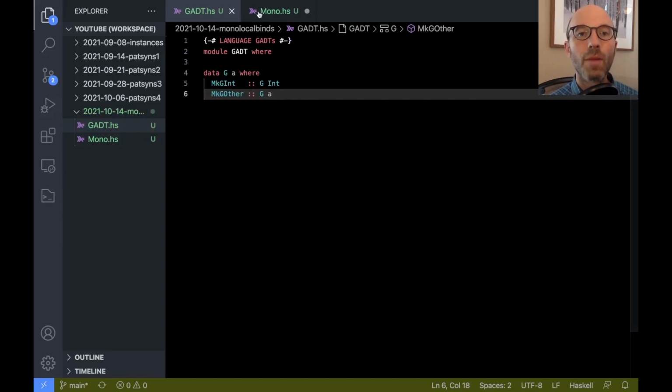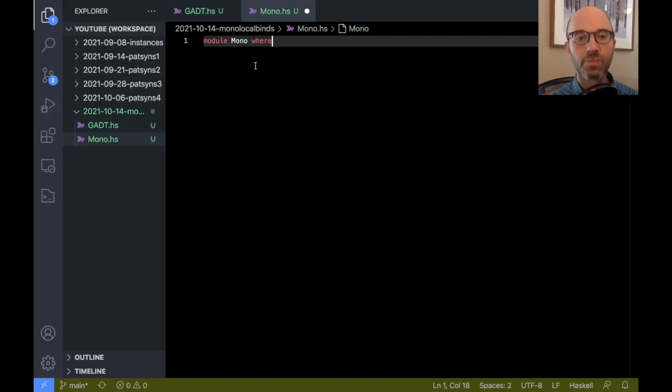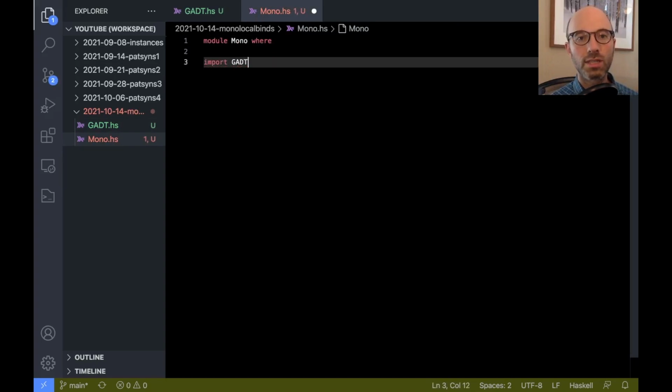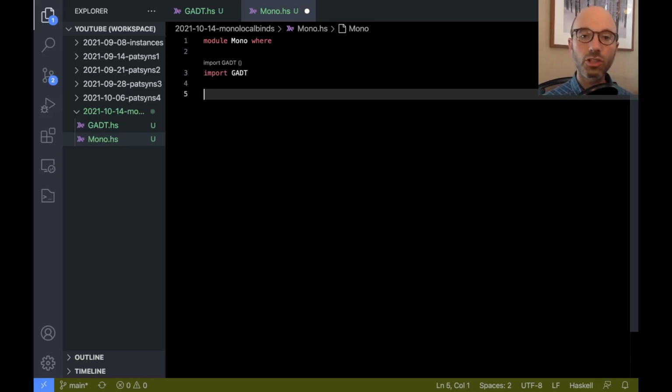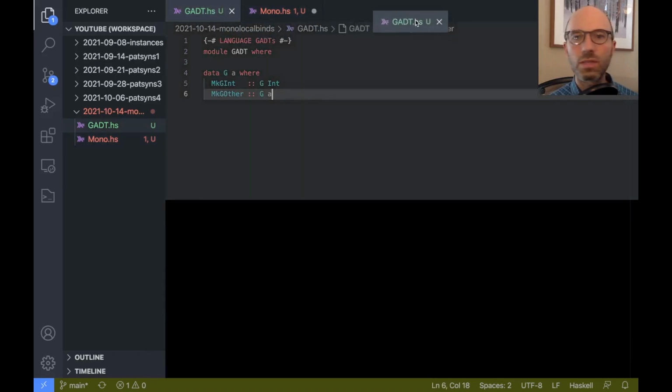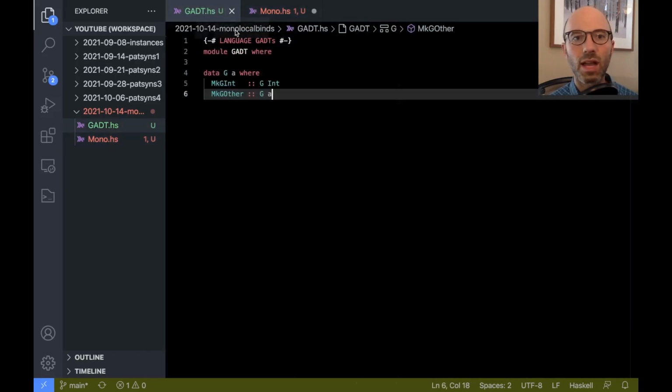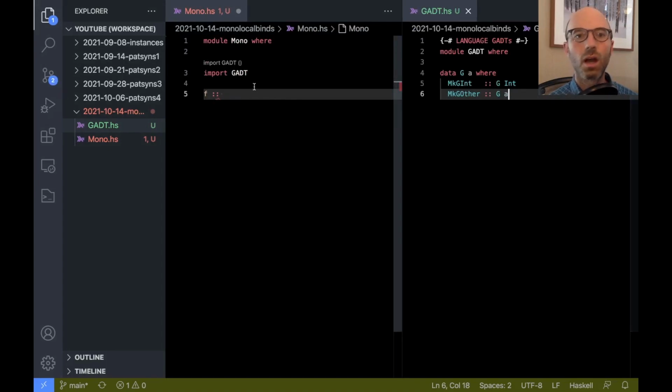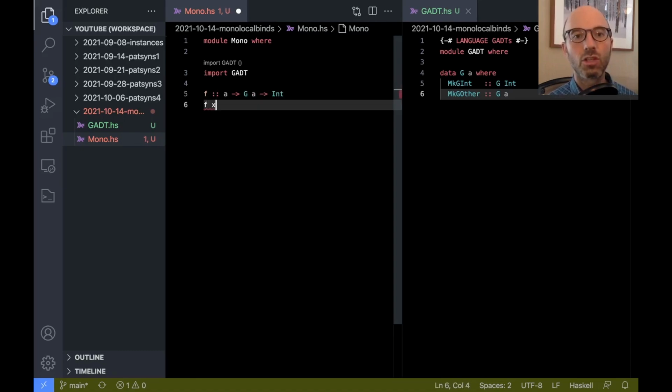That was easy. Now I want to go to another module, and I'm going to import GADT, and then write a little function that operates on this. We need both of these on the screen at the same time, I think. Okay, so we're going to have some function f that takes an A and a G A, and it's going to return an Int. So f x blah equals x.